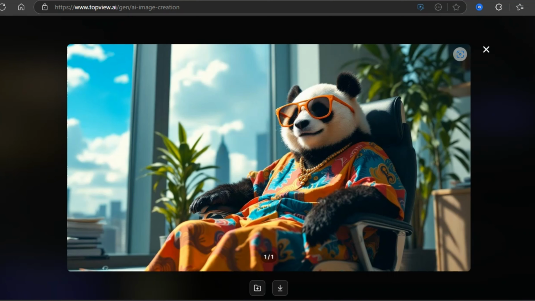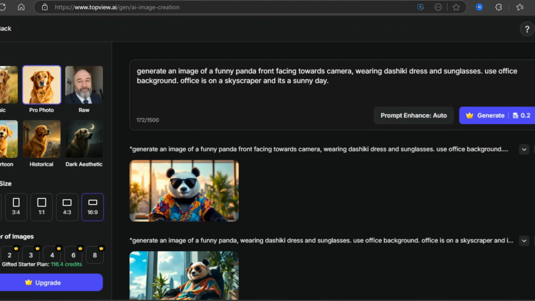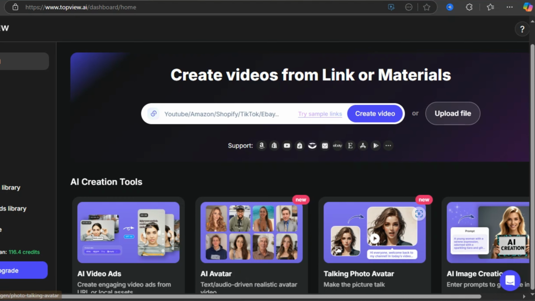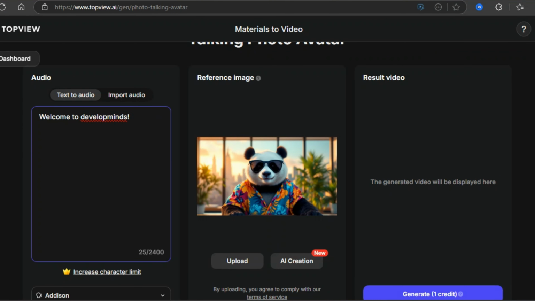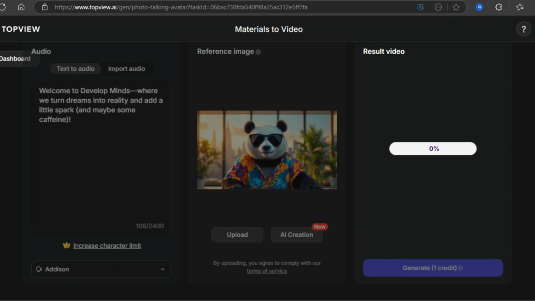Wow, I like it, but let the panda face the camera. Regenerate image. Yeah, it's better, in fact best. Now we will allow this panda to speak. For that, click on Photo Avatar, upload the generated image, input your text, and choose the voice style. Click on Generate. First download it, and let's preview.